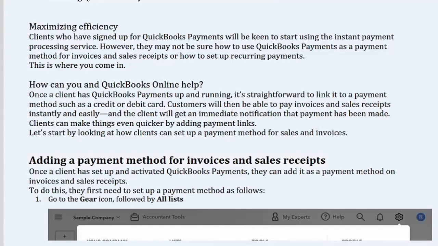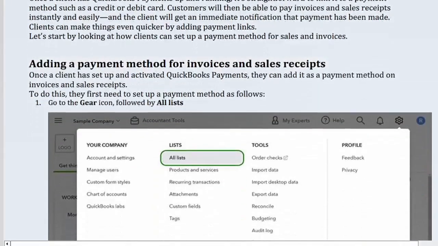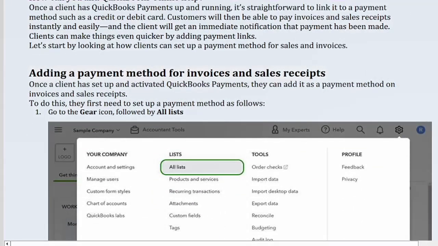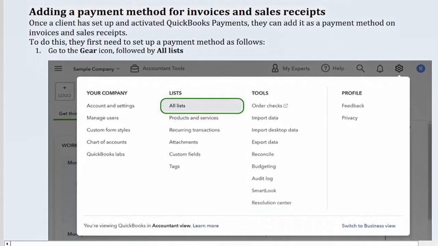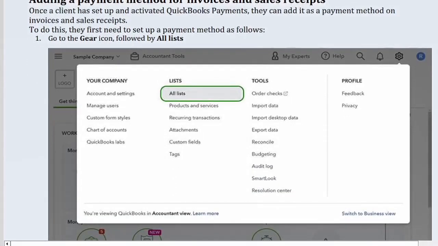Adding a payment method for invoices and sales receipts. Once a client has set up and activated QuickBooks Payments, they can add it as a payment method on invoices and sales receipts. To do this, they first need to set up a payment method as follows.